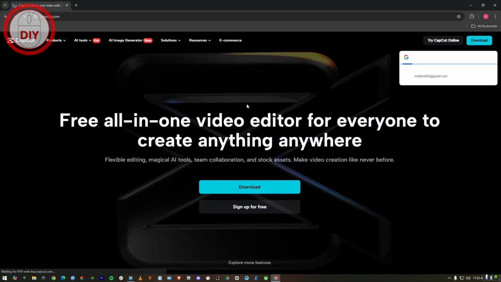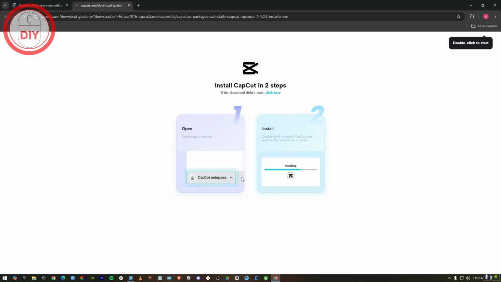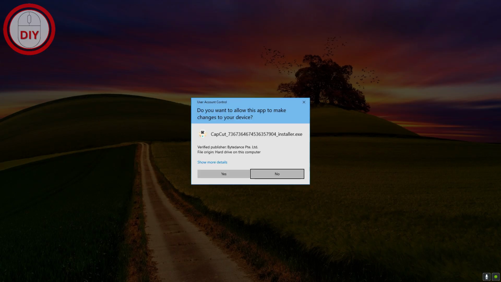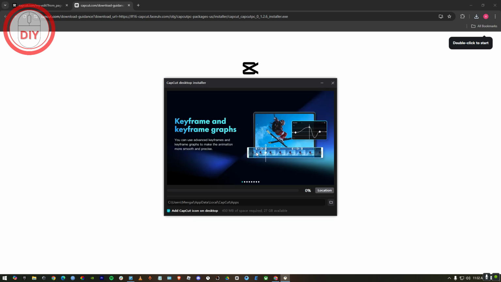And once you're here, you will be able to see the option of download. Just basically press on download. And now it's downloading. So here as you can see, this is the setup wizard for it. It will ask you this, and then it's gonna install CapCut for you.